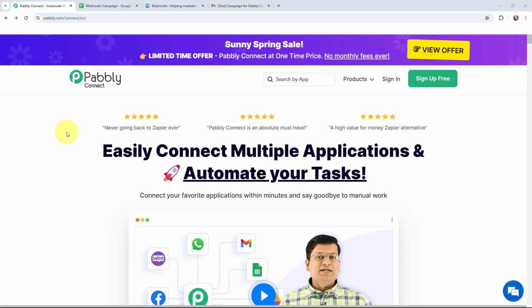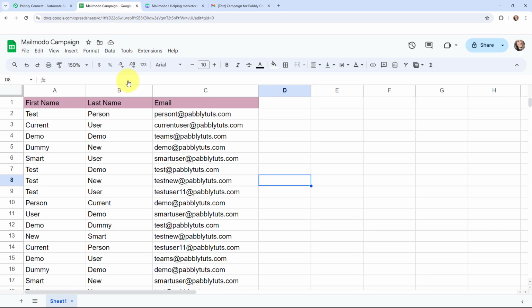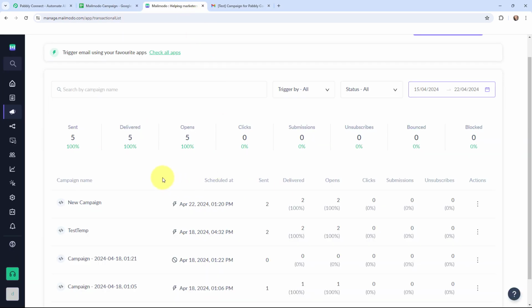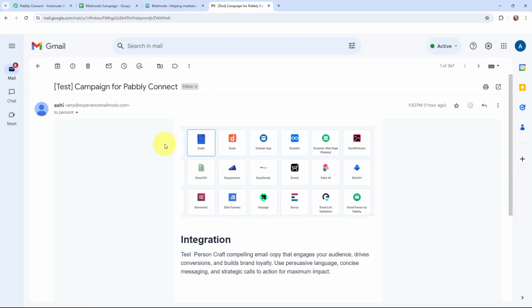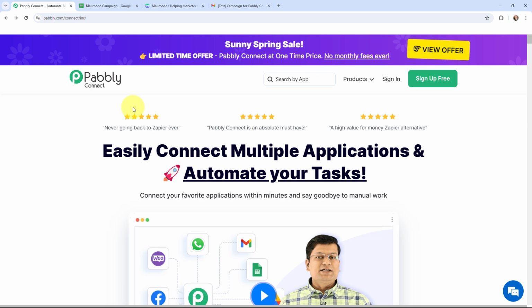In this video, we will understand how to send Mailmodo campaign from Google Sheets. So in a Google Sheet, I have added the lead details and in Mailmodo, I have created a campaign. So here my objective is to send this Mailmodo campaign to those leads. So now to automate this entire process, I'm going to use Pabbly Connect and this here is the landing page. So to reach here, you just have to type in pabbly.com/connect in your browser.